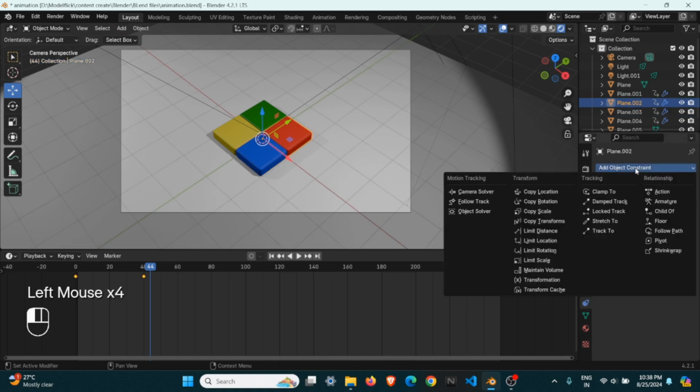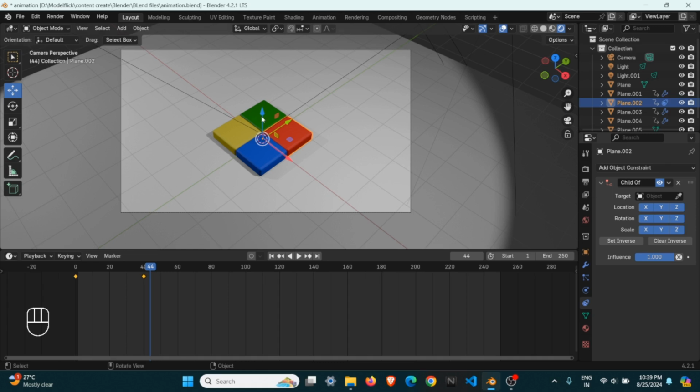For that, select the red object, go to Object Constraint Properties, select Add Object Constraint and select Child of. Pick the blue object as the target object.